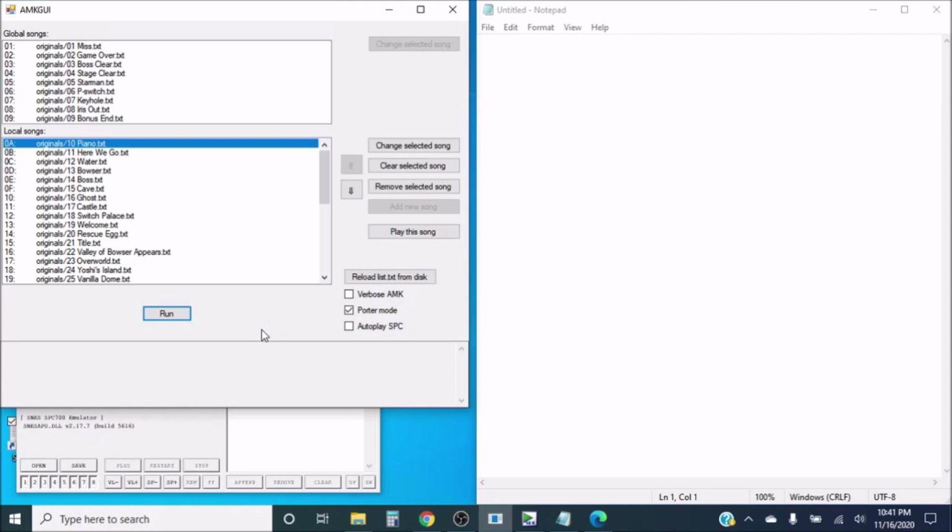and we'll click the run button. This is what creates the SPC, creates the sound file. And since we unchecked the autoplay SPC box, it won't play back automatically, but we can find the SPC we just created in Add Music's SPCs folder.